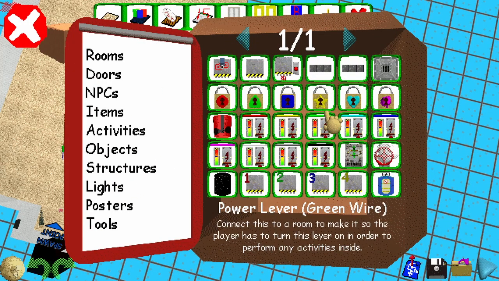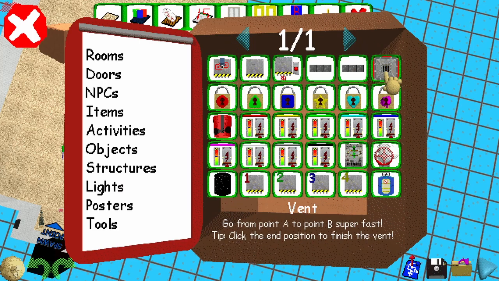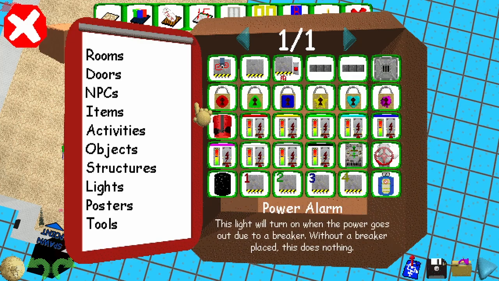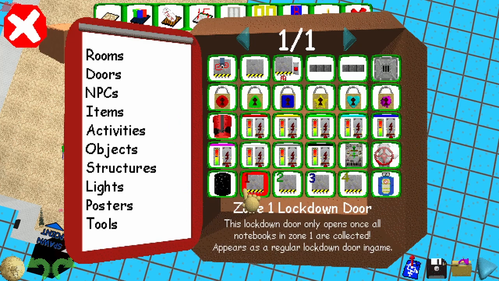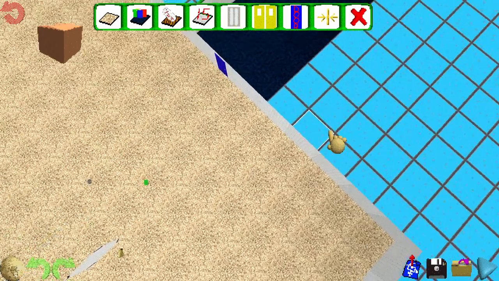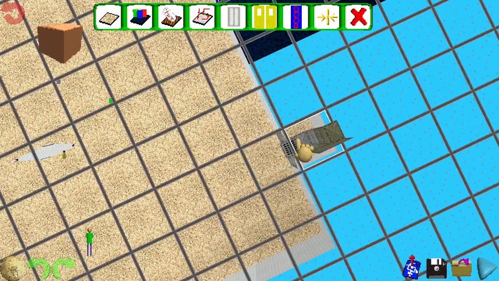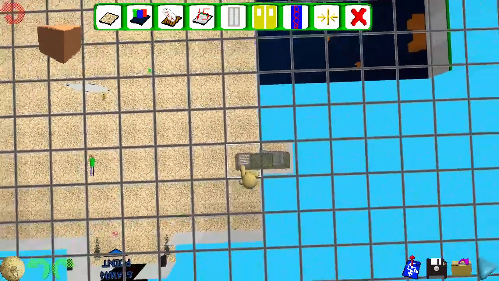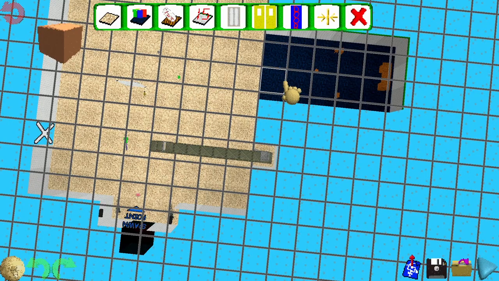Then you have structures, which we have these doors, conveyor belts, vents, shape locks, power alarms, power levers, steam valves, wormholes, zone 1 lockdown, everything, and a teleporter. This is how you use a vent. You put it down inside a room, and then you click the arrow which you want to go outward like this. After that, you can click on horizontal or vertical of where you want the vent to go.